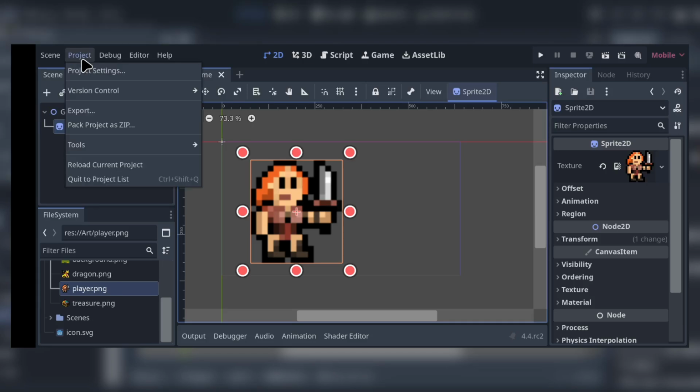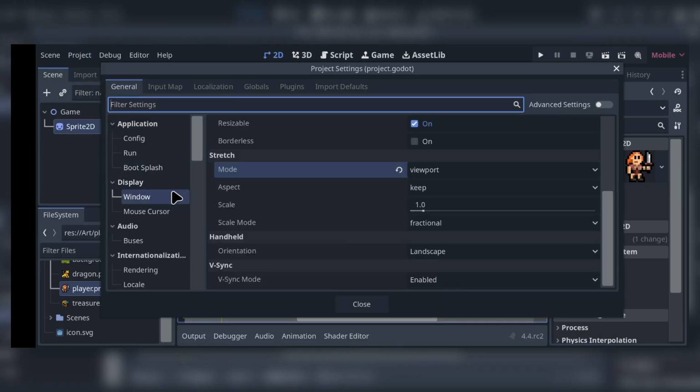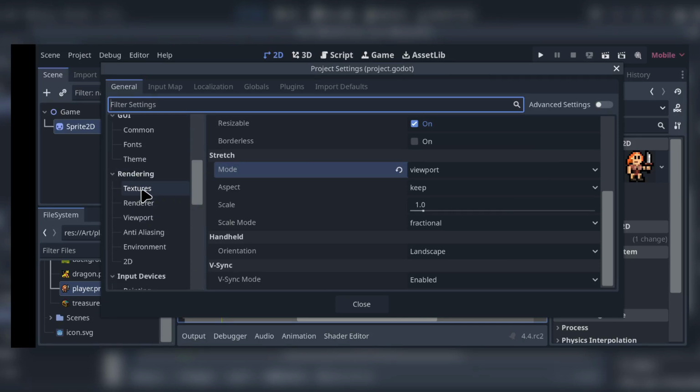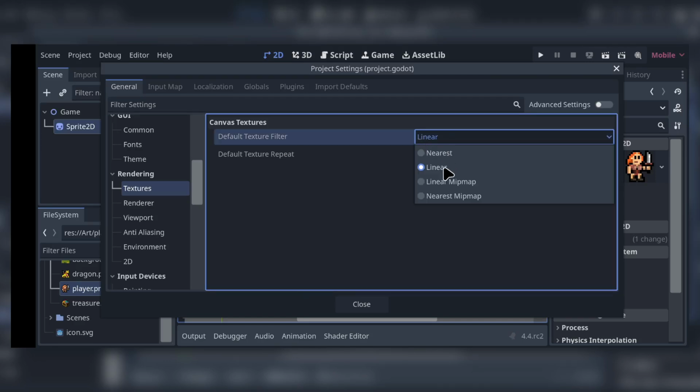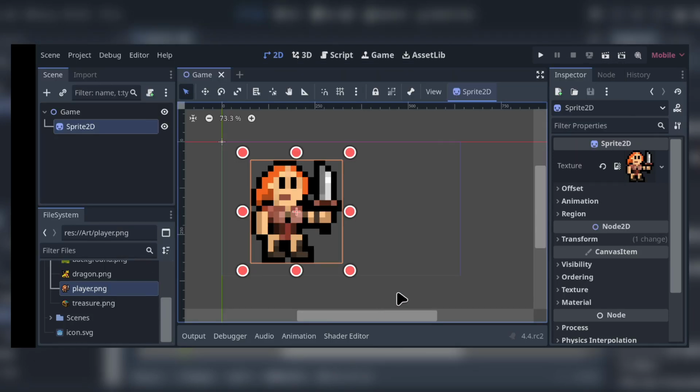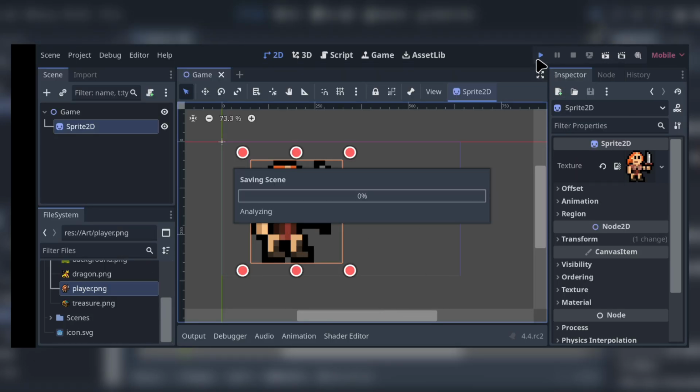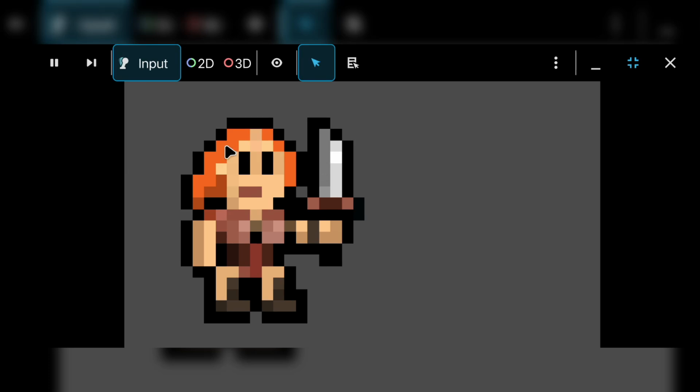We have to go to the project and click on project settings. If you go down, under the rendering tab there is a menu option called textures. Just go there, and look at the first option, default texture filter. It is set to linear, which adds a linear filter. I don't want any filter, so I'll choose nearest. Now if I press the play button, you can see my pixel art asset is perfectly sharp edged, and that's what we wanted.